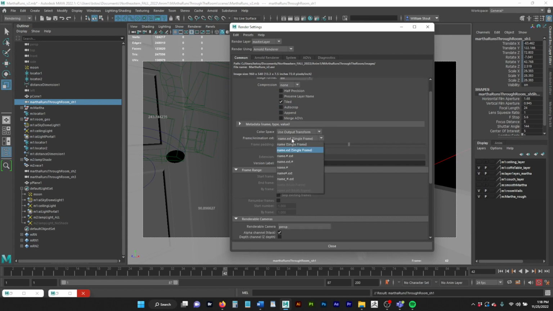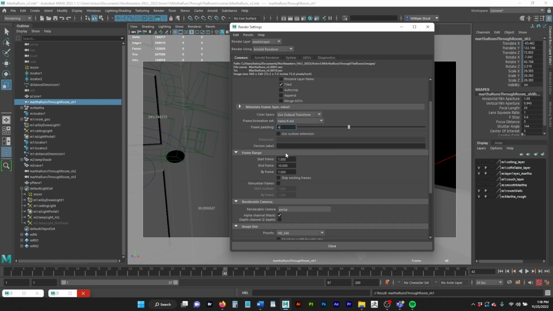Frame animation. This must be set to name.number.extension. That is the one format that works with all editing software. Okay. Frame padding at 4, we usually leave that. It means there's 4 significant digits in the number of the frame. So frame 1 is frame 0001. 4 significant digits. And I just said up to frame 42.